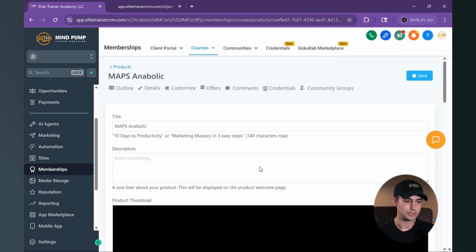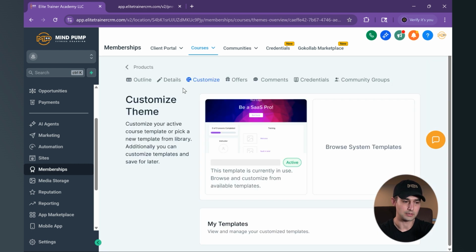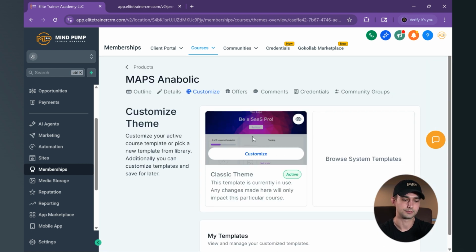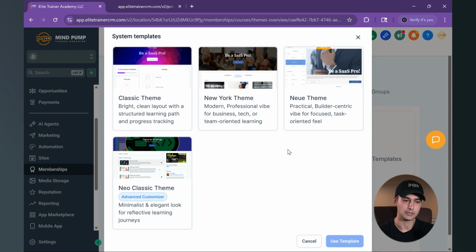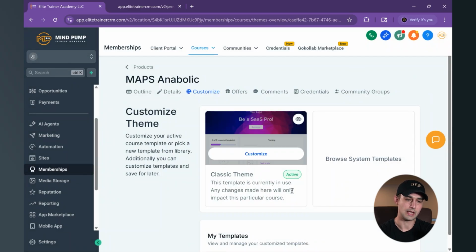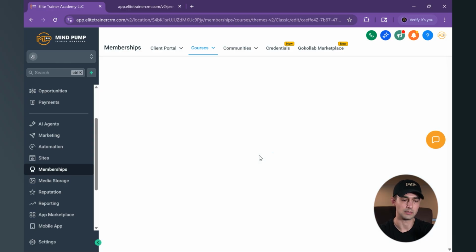Okay. Once you've done that, final step is to click on Customize. All right, so click on Customize. Here you can see your theme. Okay, you can go ahead and browse your system templates. You can choose a theme that you like. You can always preview any of these. I like the classic theme, so I have chosen that. And then if you hover over whichever one that you chose, you can go ahead and click Customize.